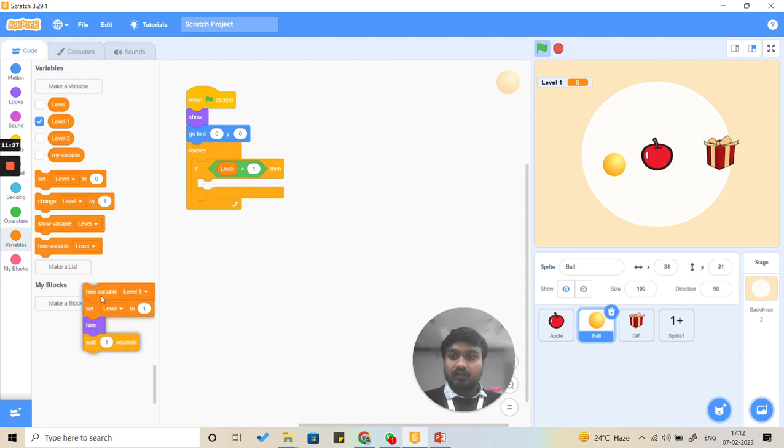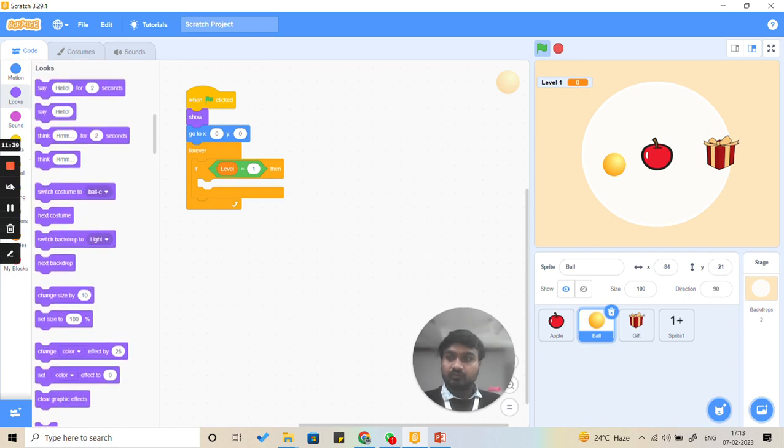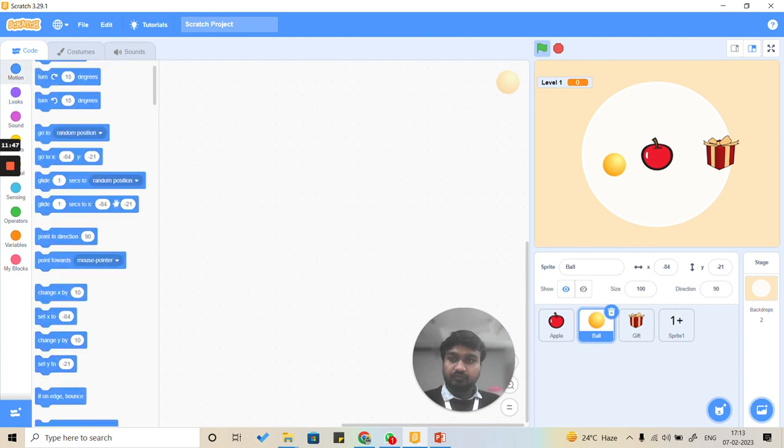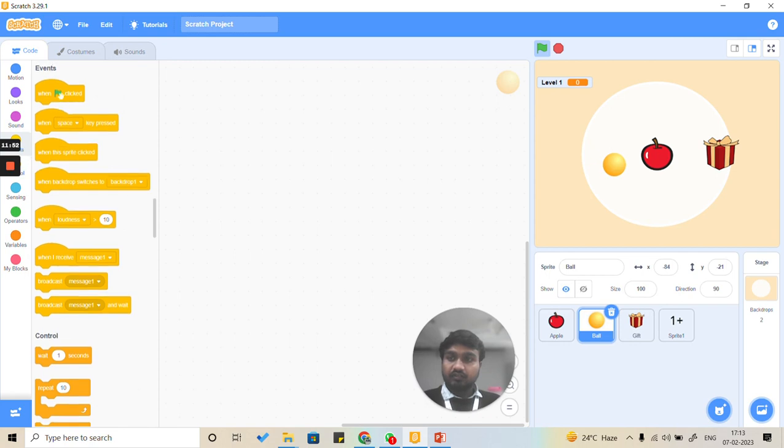and if level is equal to 1, then, okay, we are going to remove this. If level 1 equals 100, then what should happen? Then first of all it should be visible. Okay, let us start writing this code afresh. We'll remove this, so that in that way it would be easier to understand.